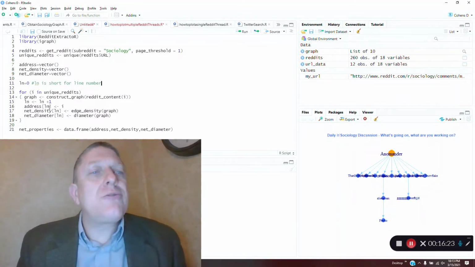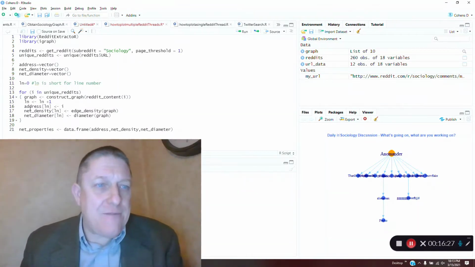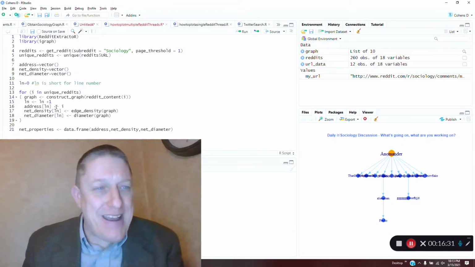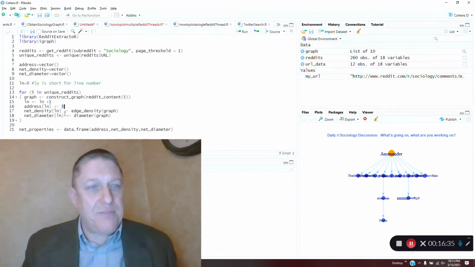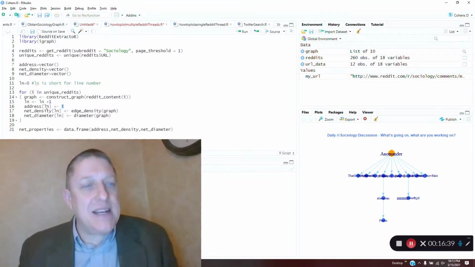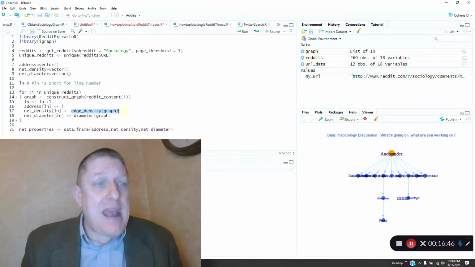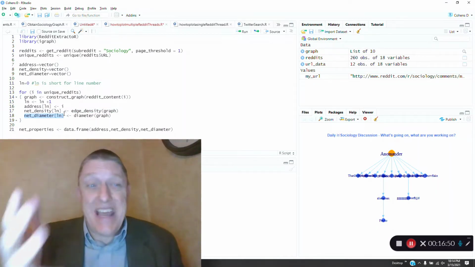And then we're going to create a vector of values. First one is going to be the address, the web address of it, okay? And that is going to be set to the value i, which is the web address itself. Then we're going to have it do two things. Calculate the network density using the network density command for igraph, which is edge_density, and have it calculate net diameter. That's just the name I'm giving it.